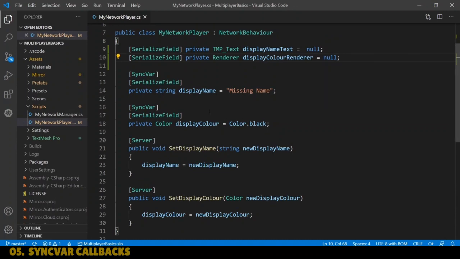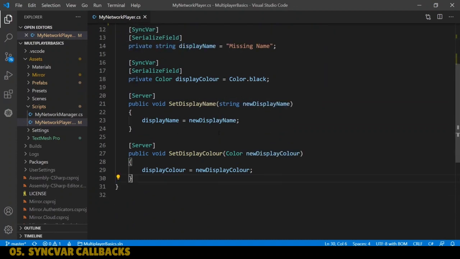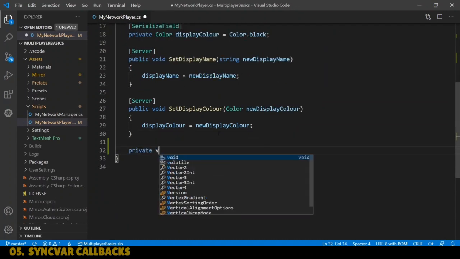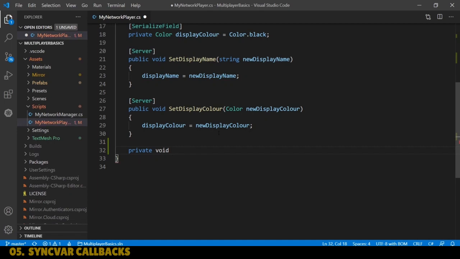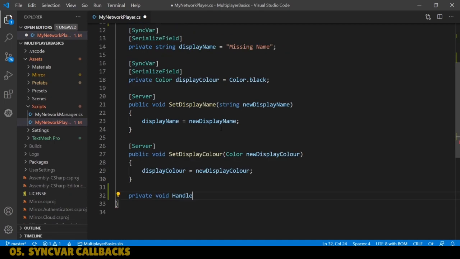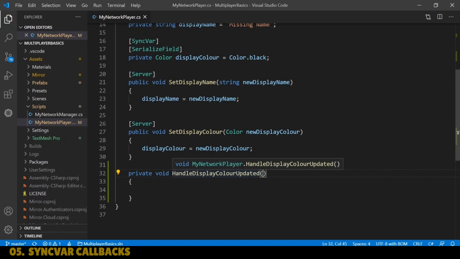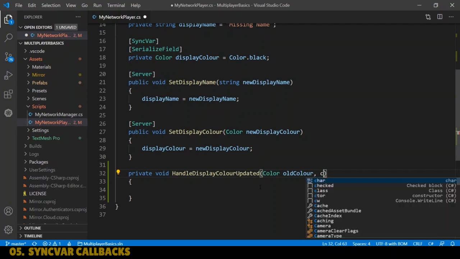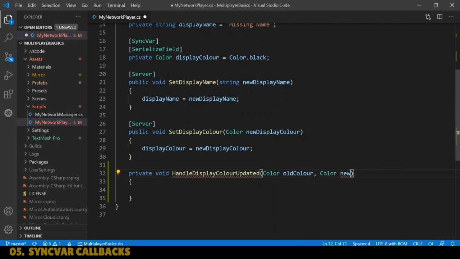So what we need to do is write the logic to actually update the color. So let's make a private void, and we'll call it Handle, because this is going to be the callback method. HandleDisplayColorUpdated. And this method has to take in two parameters of type Color. That's the way Mirror works with this. You've got to pass in two. So let's say Color oldColor. Even if you're not using the old color, you still need to have this. And then Color newColor.